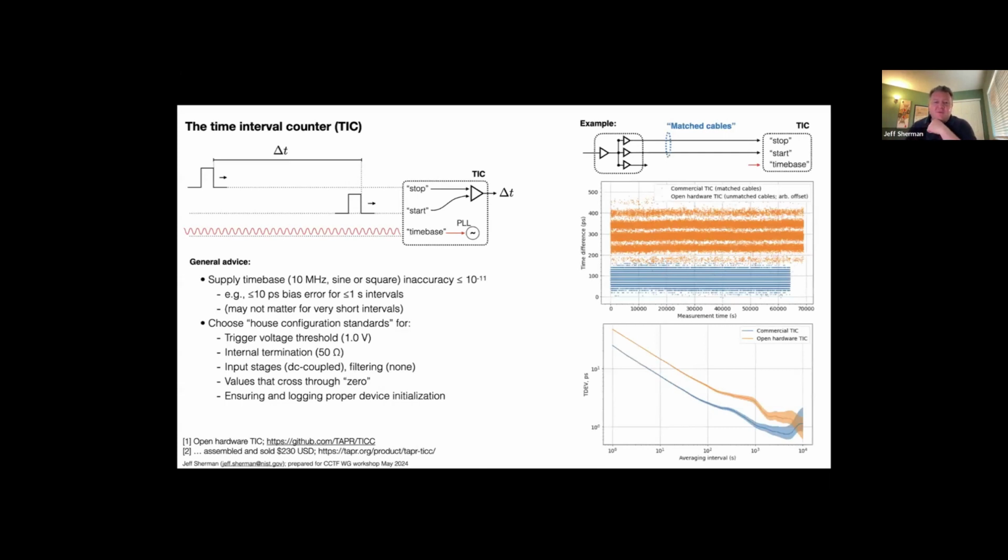Here's some example of how well you can do with these devices. In blue is a commercial device tested with matched cables, and in orange is an open hardware device you could purchase at very low cost from a nonprofit. And you know you're doing really well when what you see is the quantization noise in the time interval counter itself. The time deviation plot on the right shows that with just about a minute of averaging, either of these solutions are making measurements with significance down in the few digits of picoseconds.